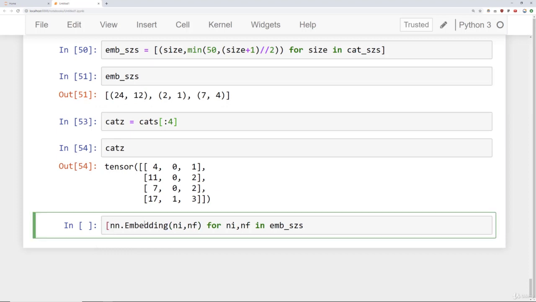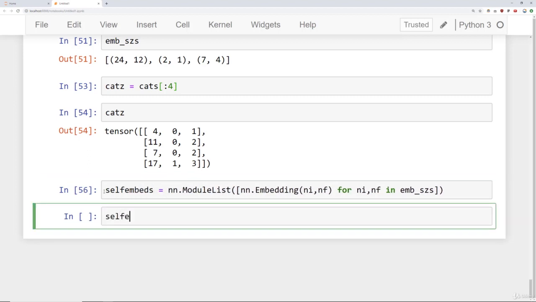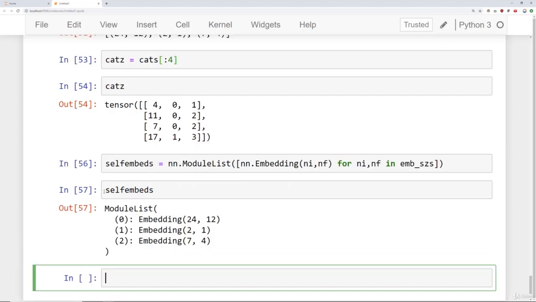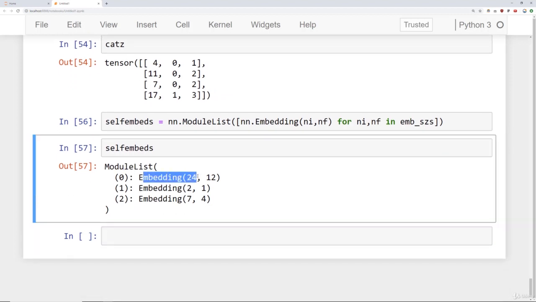This is essentially a list comprehension, and if we take a look at that result, we get these embeddings. We're going to pass that into nn.ModuleList, and I'm going to call this self.embeds. This is what we're going to be doing later inside our model. I'm just breaking it down for you so it's not confusing when you see us set up our tabular model. Now I can see this module list of embedding layers: one for the 24 hours, one for AM/PM, and one for the weekdays.